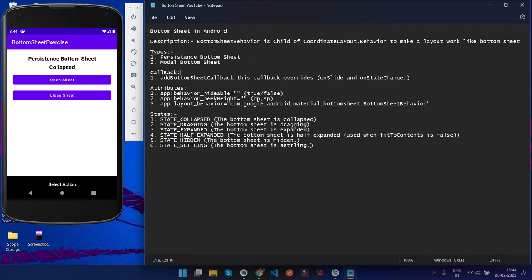In the persistent bottom sheet behavior, there is a callback called addBottomSheetCallback, which overrides two methods: onSlide and onStateChanged. The states are the following, which we will use in onStateChanged. And we will use the core attributes to set the behavior of the persistent bottom sheet.